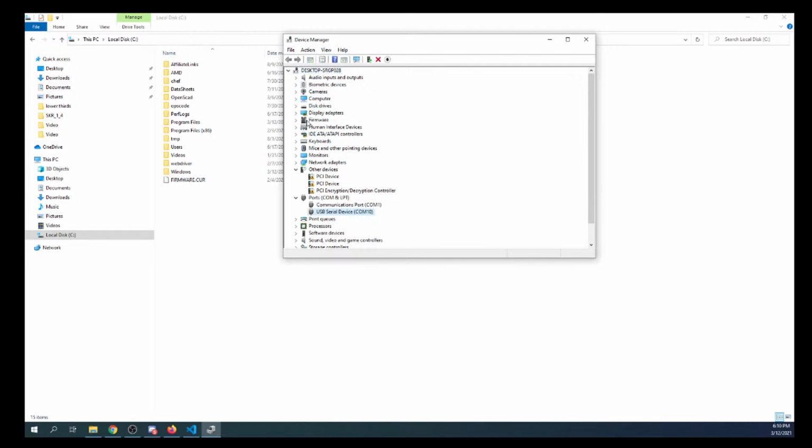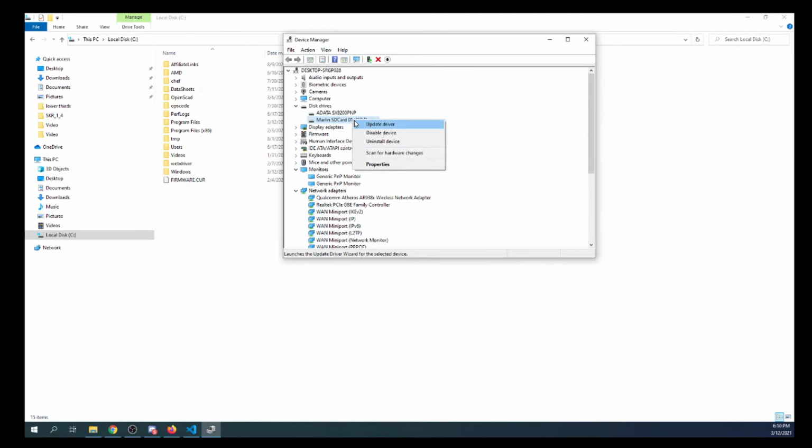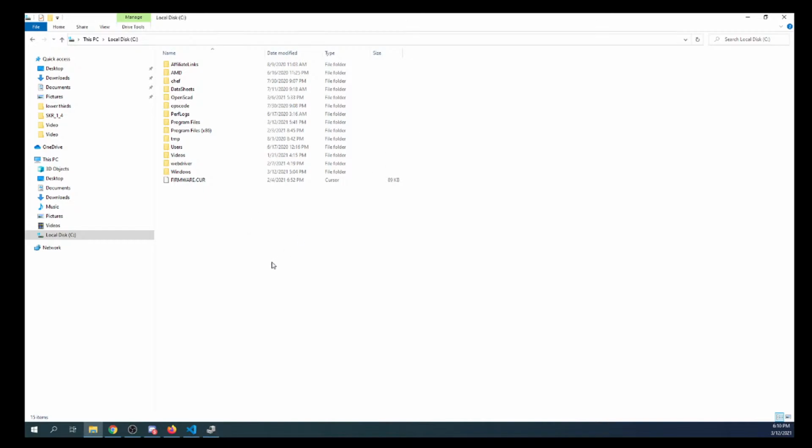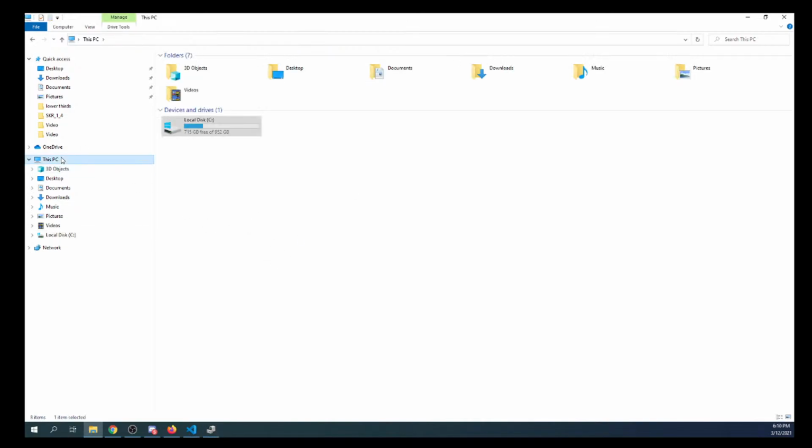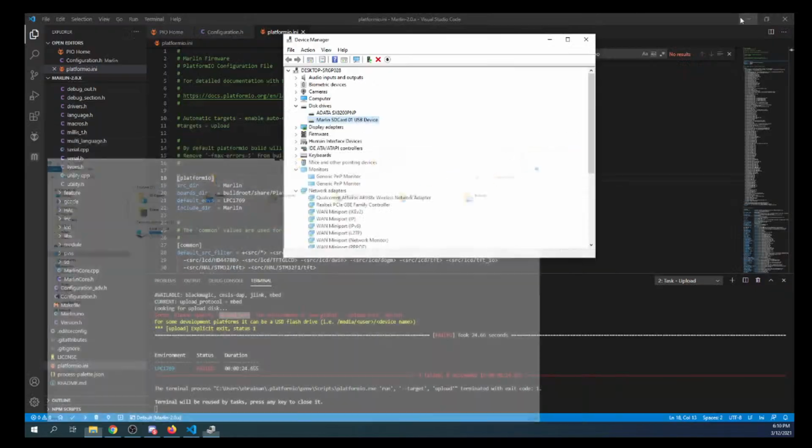Now let's go over and check on the drives. Maybe there's something going on with that. So one of these is a drive. Disk drive. So it's there. For some reason I can't see it, but it's there. So there's something on the computer side that's occurring. And I don't know what it is, but we can work around it. So I'll show you how to do that.